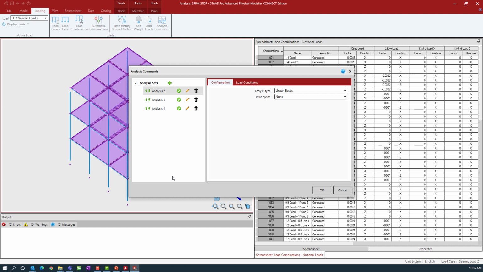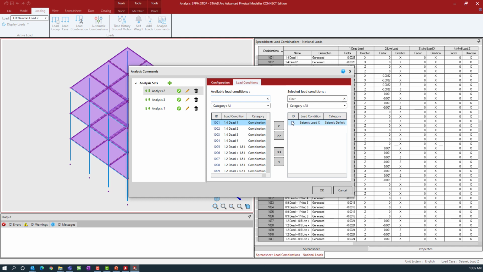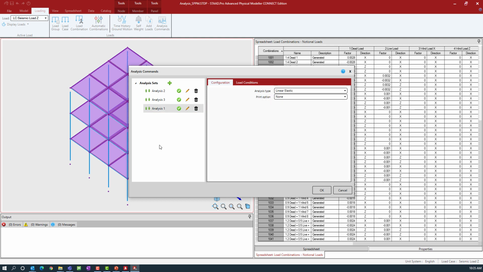I'm going to analyze each of my seismic load cases individually and then perform a direct analysis on the entire model. As you can see, my first two analysis commands for my individual seismic load cases have already been specified, and the appropriate seismic load case has been assigned to them. Let's go ahead and work on our overall analysis command, which will be our last analysis command in this dialog.